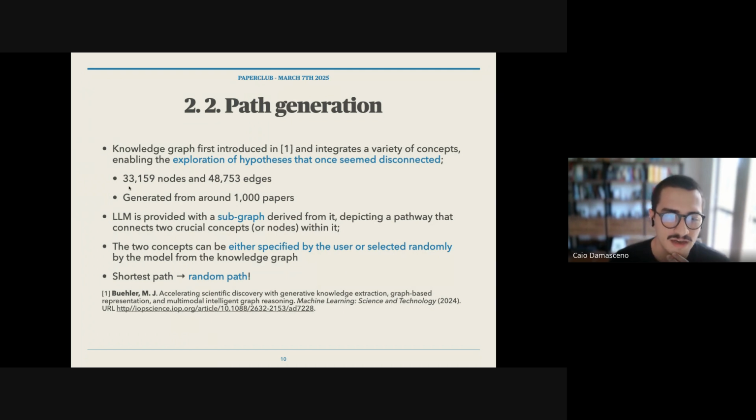And they have like 33,000 nodes, 48,000 edges, and they use around 1,000 papers to generate this graph. And the LLM here in the SciAgents is not provided with the entire knowledge graph. It is provided with a subgraph derived from it. And it depicts a pathway that connects two specific concepts. That is, before you start the research, you provide two concepts, you generate a subgraph connecting those concepts, and then explore on top of that.